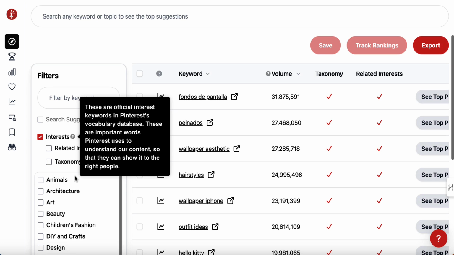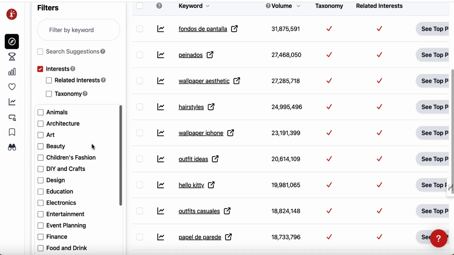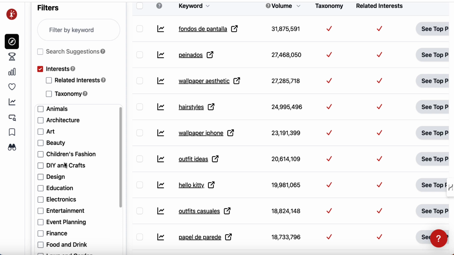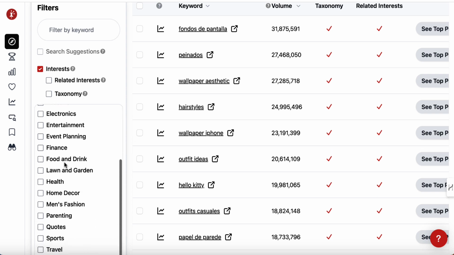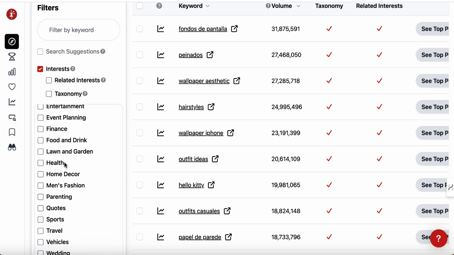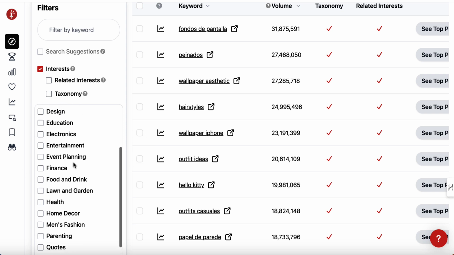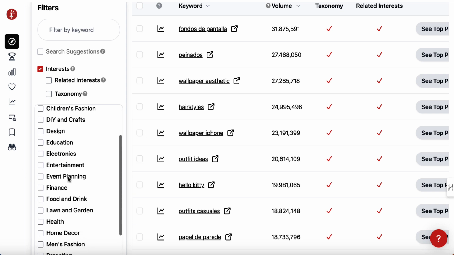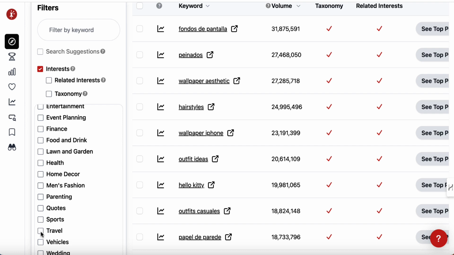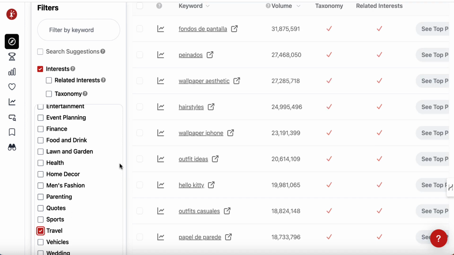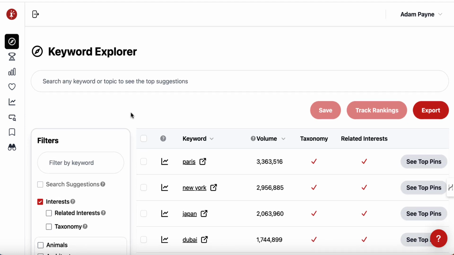Now, if we scroll down here, these are the main niches or topics, interests that Pinterest has, but pretty much all of my sites, bar one, are not in any of these things. So don't think that you have to be in one of these things. But let's see what happens. If you were to click on travel, for example, wait for a second, click outside, then within the travel interest, these are the keywords that are top. So Paris, New York, Japan.